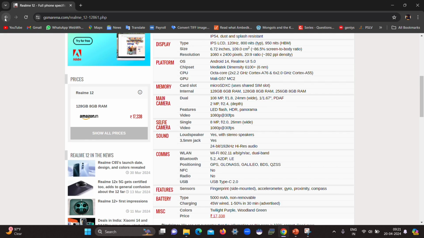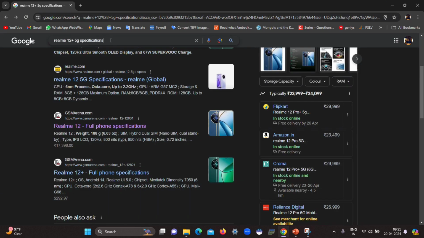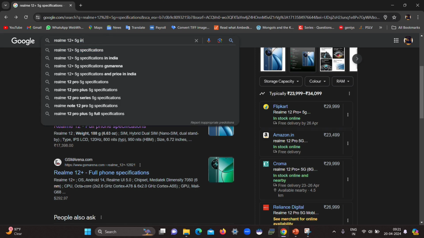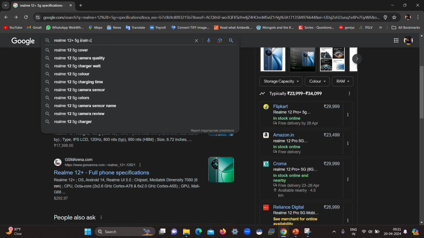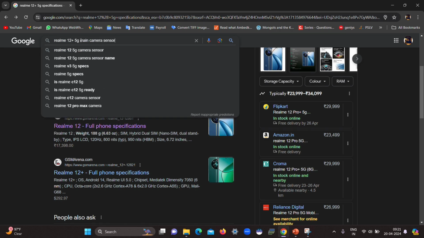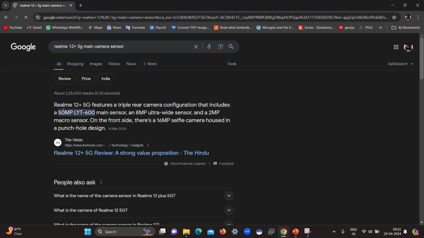Now comes the sensor part. You can search like this: Realme 12 Plus 5G main camera sensor. You just have to search for it and you will get the details like this. So you can see that it has LYT 600 as the main sensor. I'm not aware about this, but let's search for another phone.